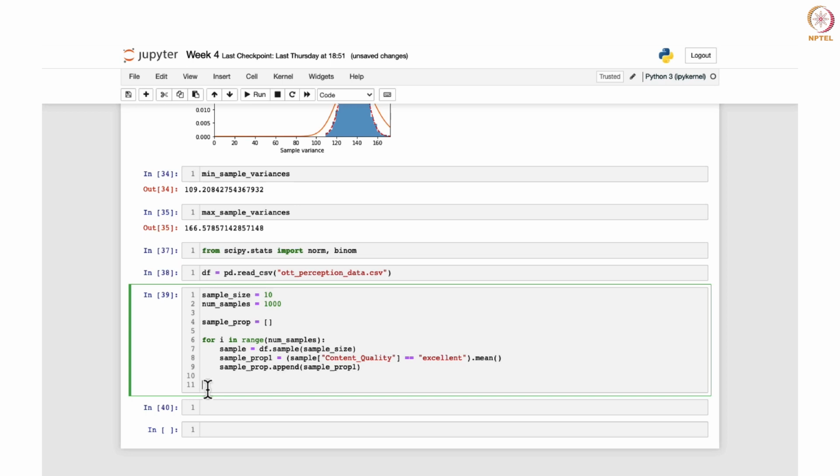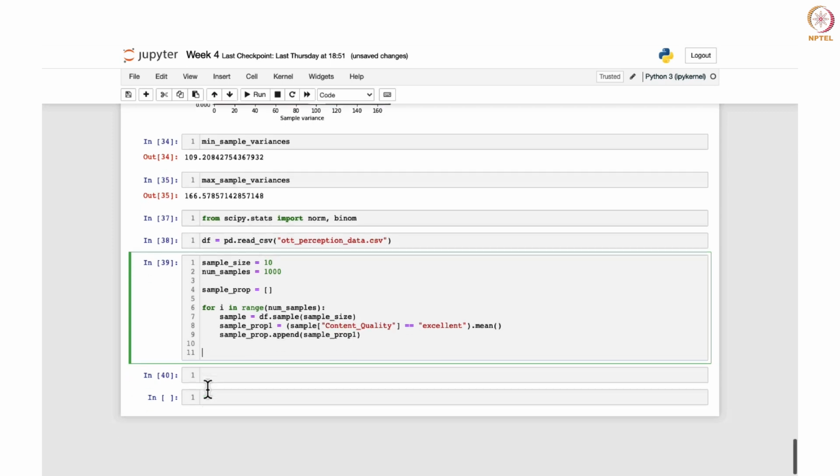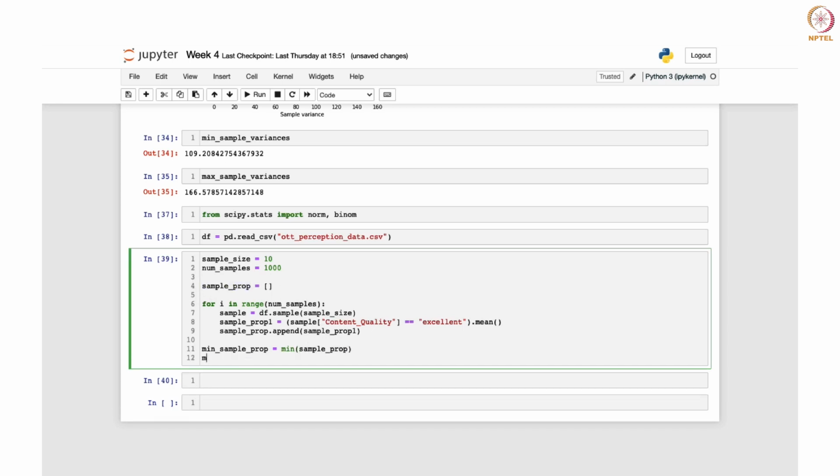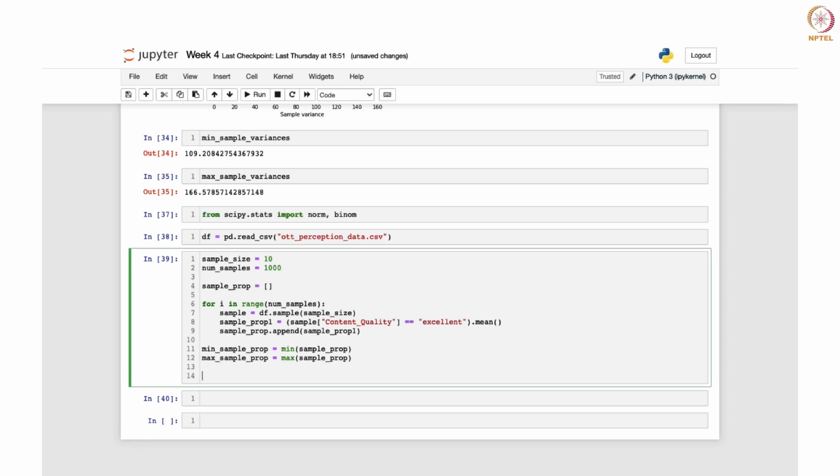Now if you are ready with these sample proportions and you want to plot the histogram, again we need the x-axis values, and for that we need the minimum of the sample proportions, minimum underscore sample prop. This would be nothing but the minimum of this sample prop that we have saved over here, and the maximum underscore sample prop would be the maximum of this. And now we are ready to plot your histogram.